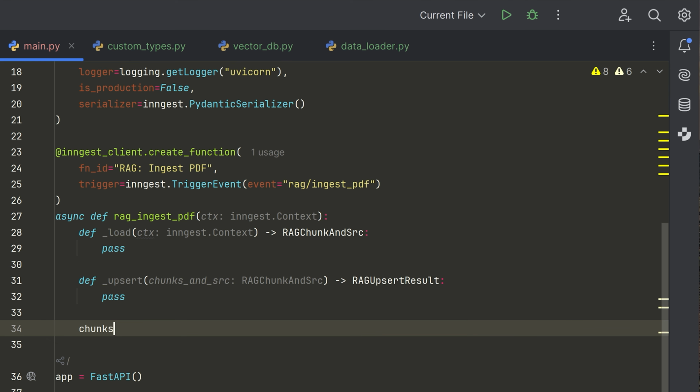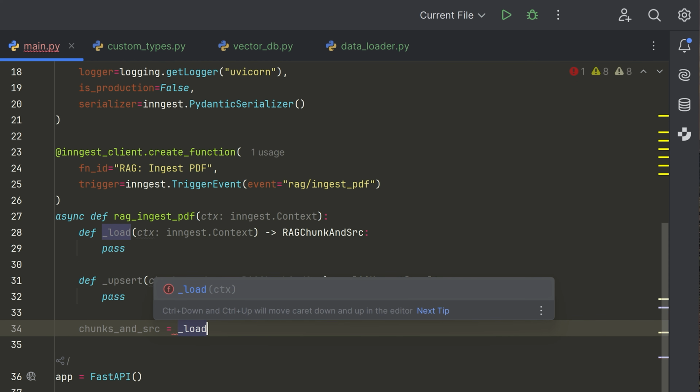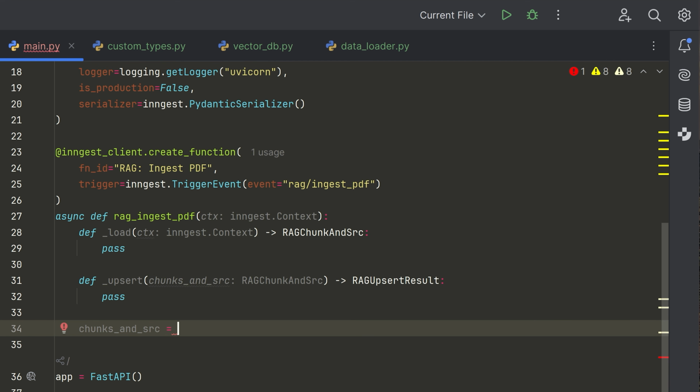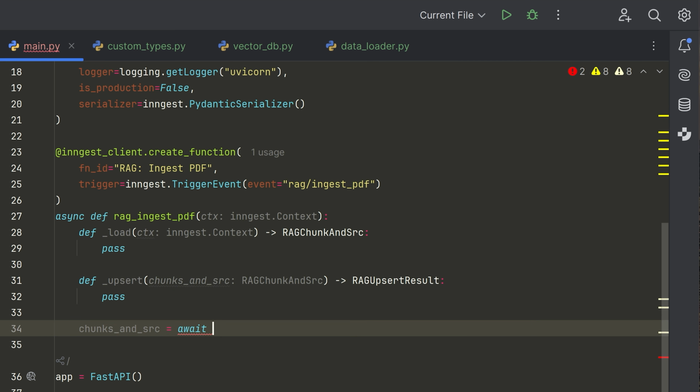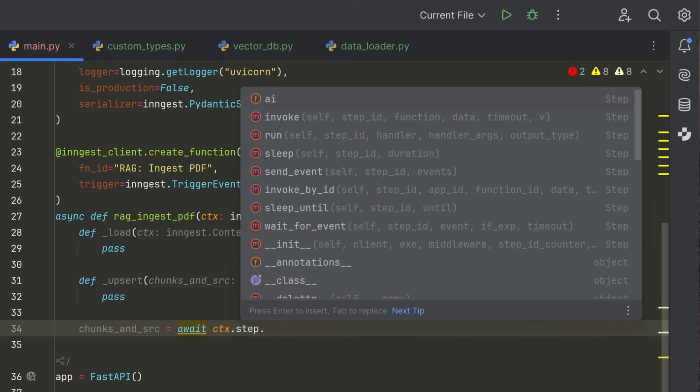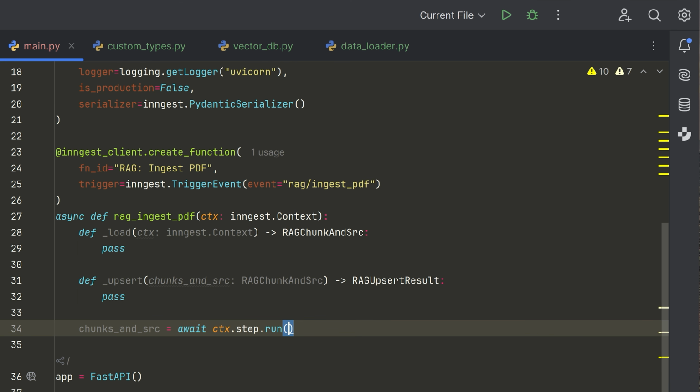So what I'm going to do down here is say chunks_and_src is equal to, and rather than just calling the load function directly, which is what you would do if you're working in standard Python, we're going to wrap this in a step. The way we do that is we say await ctx.step.run, and then we put the name of the step. In this case, we can call this anything human readable that we want. So I'm going to say load and chunk, and then we put the function that we want to call.